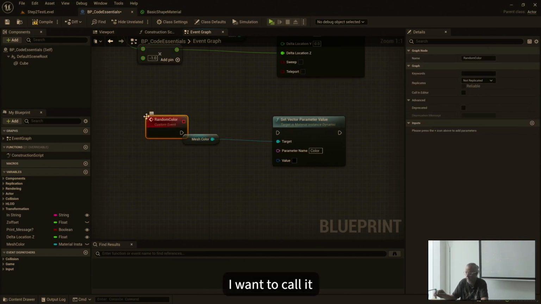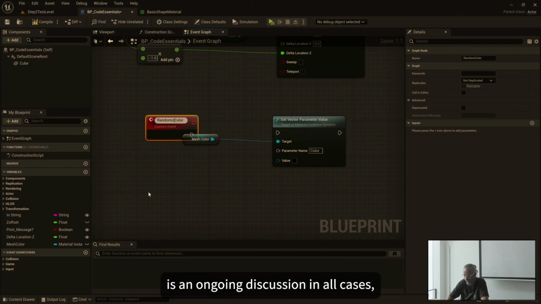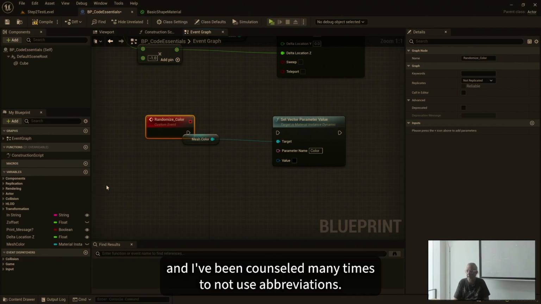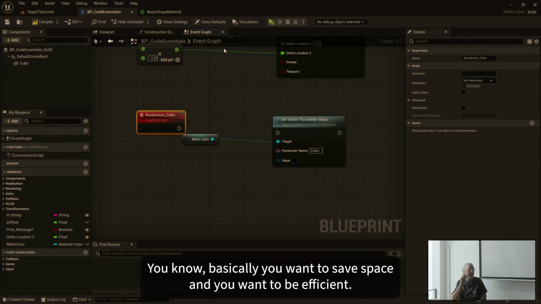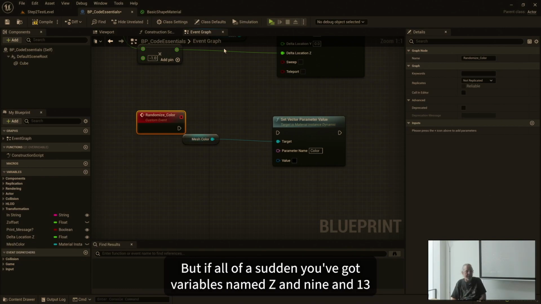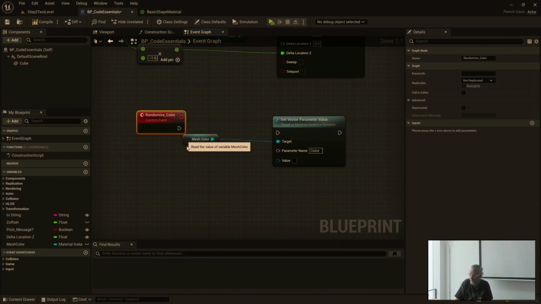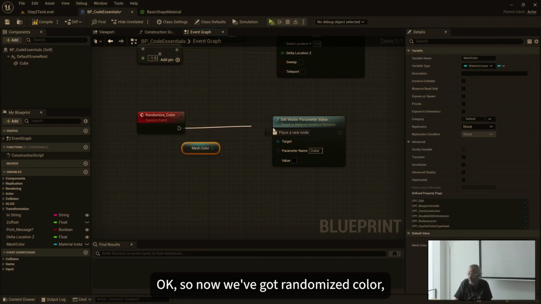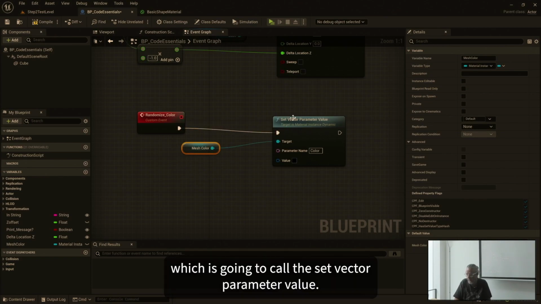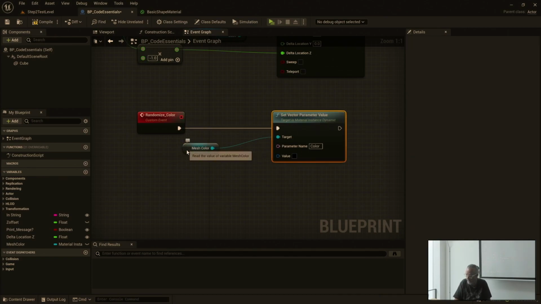Or I'm going to call it randomize color. The names of variables is an ongoing discussion in all cases, and I've been counseled many times to not use abbreviations. Basically, you want to save space and be efficient, but if all of a sudden you've got variables named Z and 9 and 13 and stuff like that, you're going to get insane really quick. Okay, so now we've got randomized color, which is going to call the set vector parameter value.